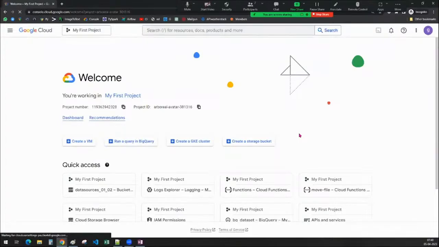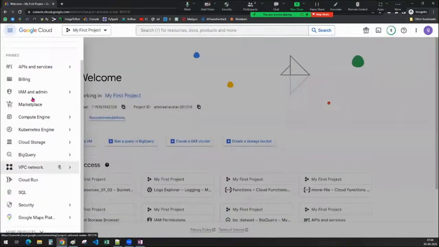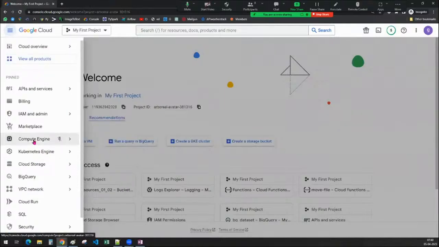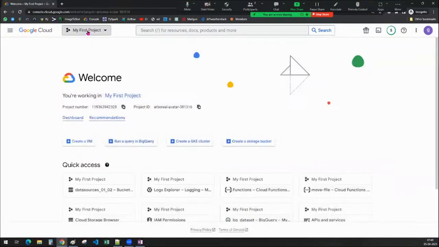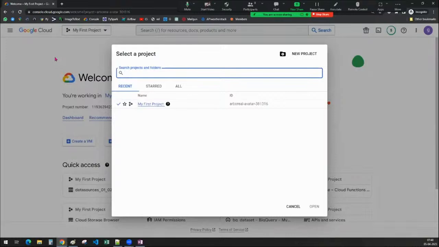Let me first give you an introduction to the Google Cloud platform interface. When you log into your Google Cloud, this is how the interface looks. At the top left, you will be able to see the navigation menu, where you can see the list of services or products available in Google Cloud. And one more thing, everything works by project, guys. This is something we are going to start maybe tomorrow or the day after, about what a project is and how to interact with all of these things.